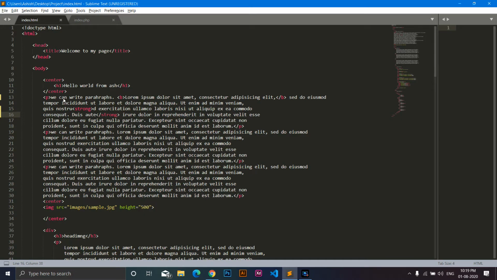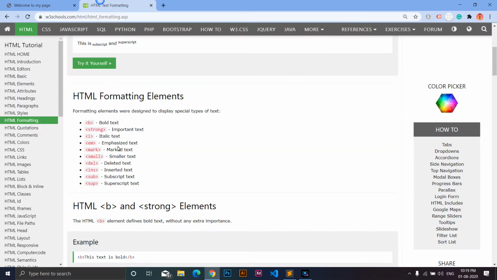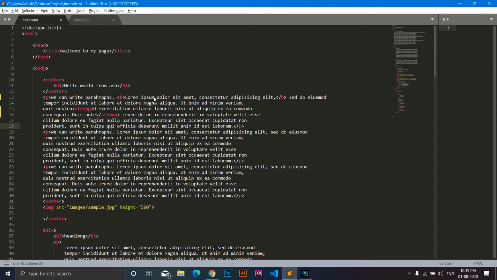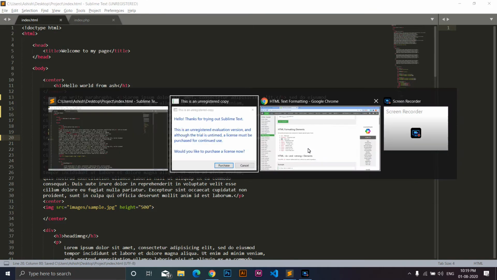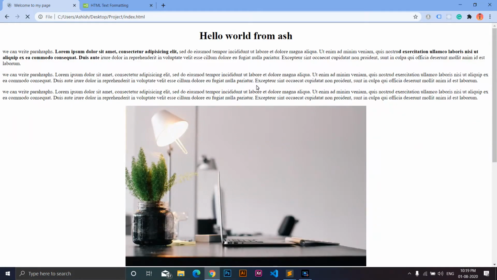The main difference between the bold and strong tag is that most people consider using the strong tag when it comes to SEO, and you can use either of them if you need to, so there is no big issue. Now coming back to this italic tag, it actually makes our text go italic. If I add an I tag between these lines, it makes our text italic. Okay, here it is, our italic text.